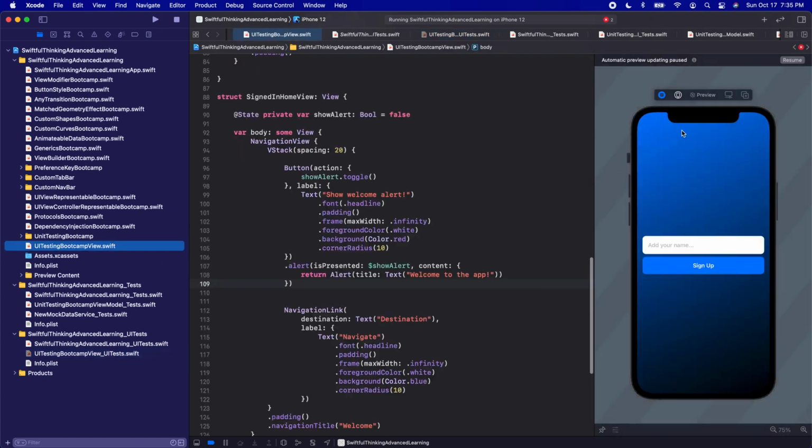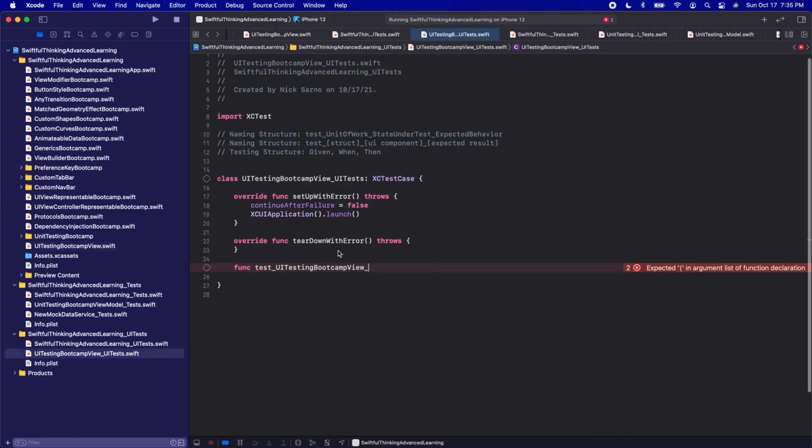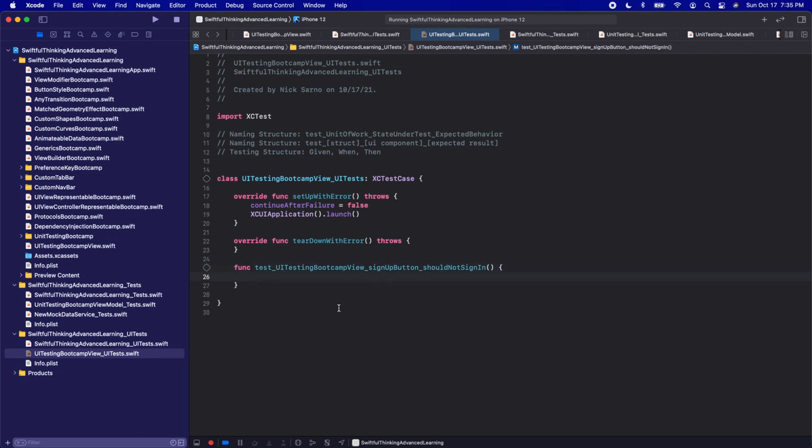So if I look at the view, the first thing we're going to test is this sign up button. If I click this sign up button and there's no text in here, I want to make sure we do not go to the second screen. So I'm going to call this the sign up button. This first test is going to be should not sign in. So open and close parentheses, open brackets.